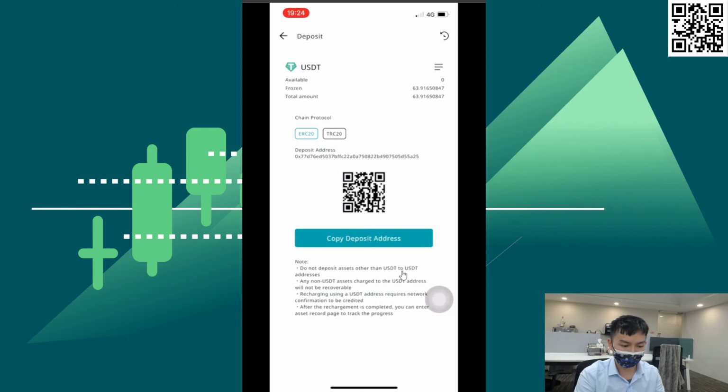You can see the coins you want to deposit. For example, if we want to deposit USDT, you can see the chain protocols ERC20 and TRC20. Choose the one you wish and be careful about the deposit address. The address is a very important thing that you cannot forget, and you need to double check that your address is entered correctly according to your chain protocol. Also, you can see our instructions in the note down below.